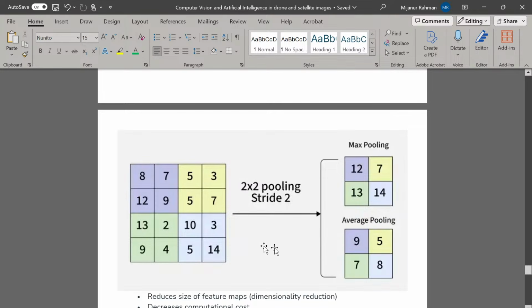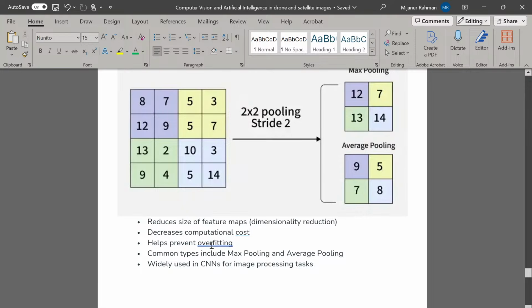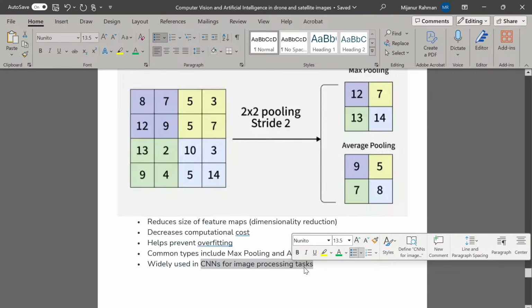And for average pooling, we simply calculate the average of these values. 2 by 2 means 2 rows and 2 columns, so it's called 2 by 2 pooling. We find the maximum value from here as well as the average value. So, max pooling and average pooling help reduce the size of the feature map, decrease the computation cost, and help prevent overfitting. Common types include max pooling and average pooling, widely used in CNNs for image processing tasks.